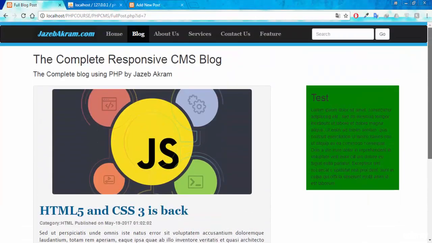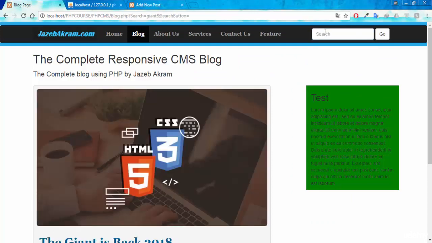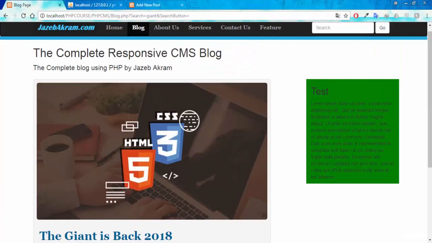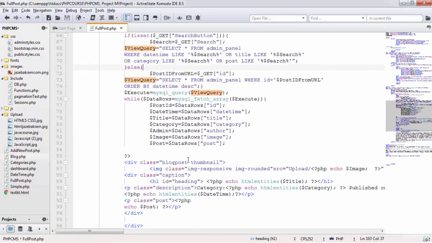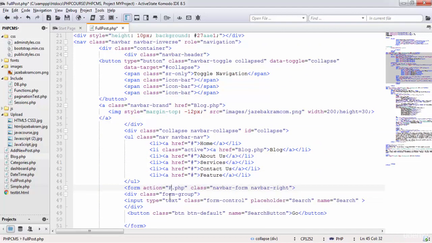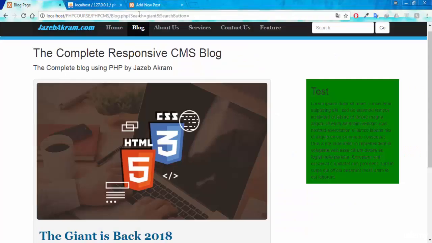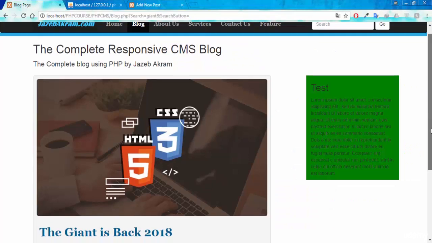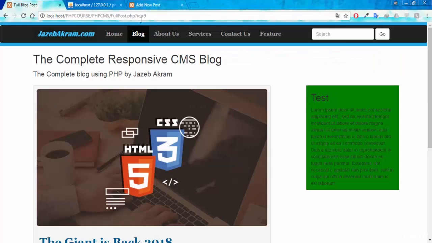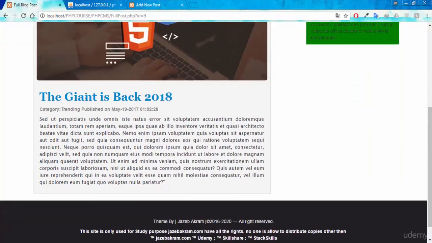If I search for something like Giant, you can see we are on the page of blog.php and the Giant is here. It's because we also have to change the form of that post. So changing it for fullpost.php, saving this one. So if I now click on this read more button, we are on the page of fullpost.php. The Giant is back right here.